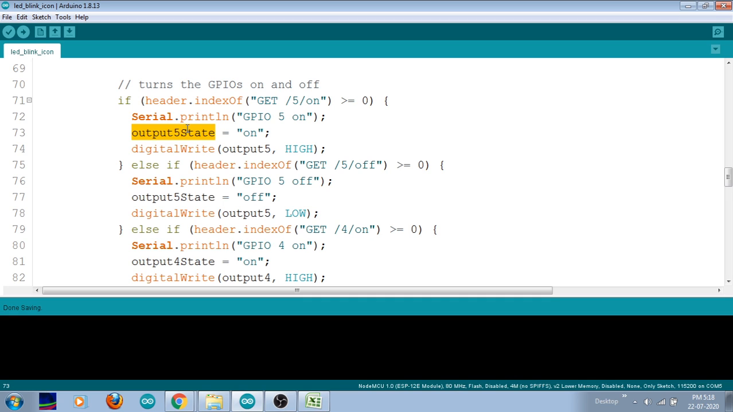bulb. For that I am just printing in the serial monitor that the GPIO pin will be in off mode, and the state of this GPIO will be off. This is for communicating to your web server. The next one is the digitalWrite command, through which we will be writing that device pin as low. It means that it will turn off that particular light.